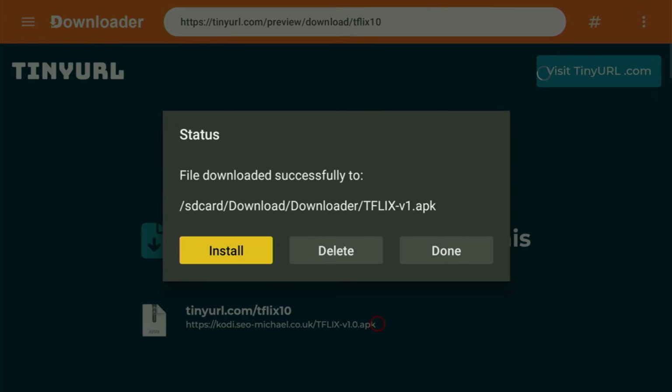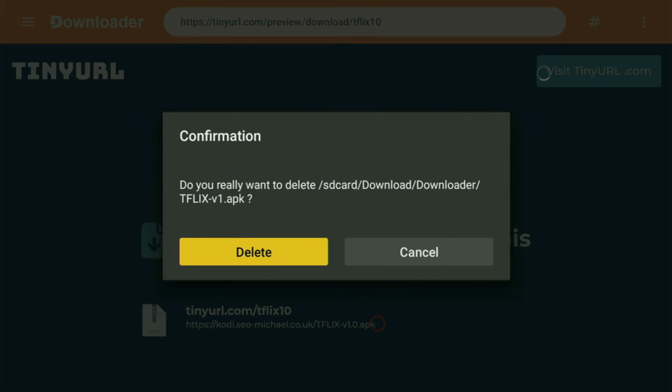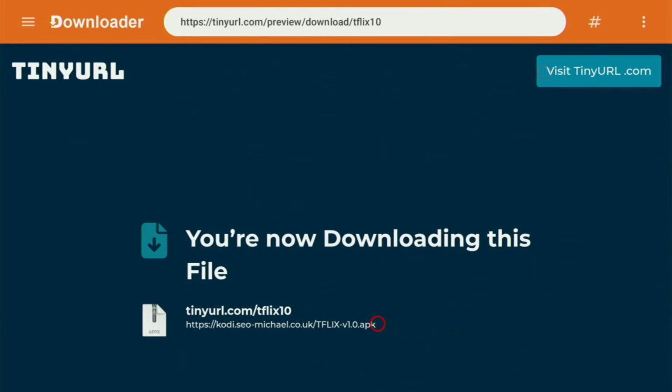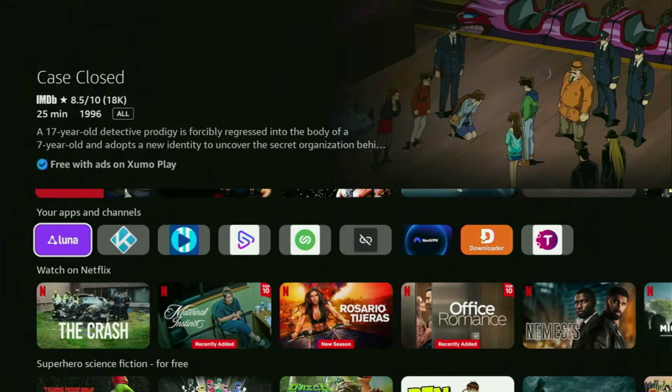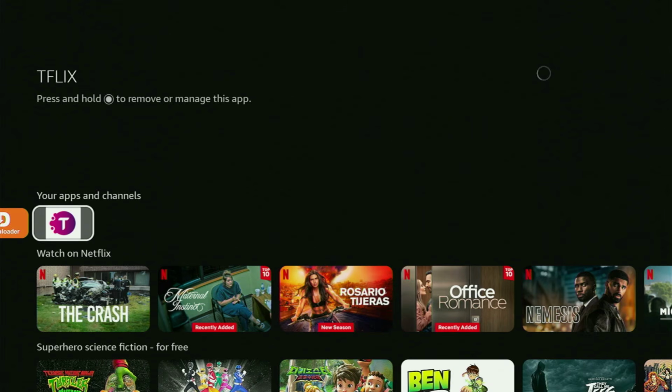Instead, it's better to press done, because this way you get an option to delete the installation files, which you don't need anymore on a Fire Stick device. So click on delete and then delete once again to save yourself some free space on the Fire Stick. And then we can already get back to a list of applications. And here is the Tflix which we just got.